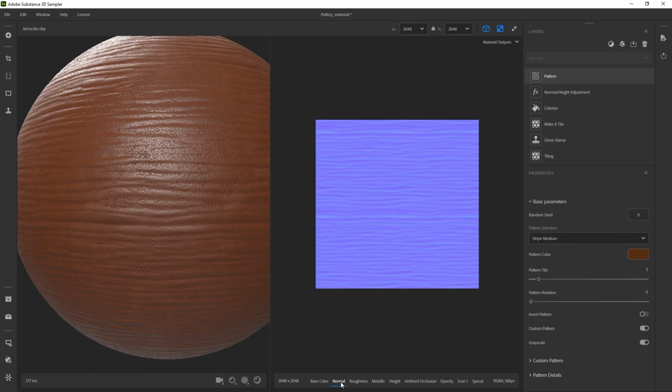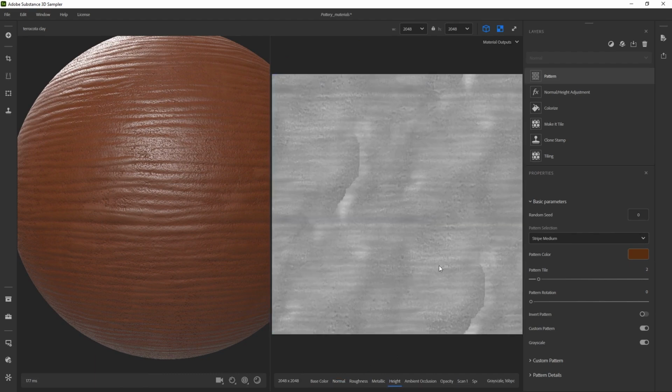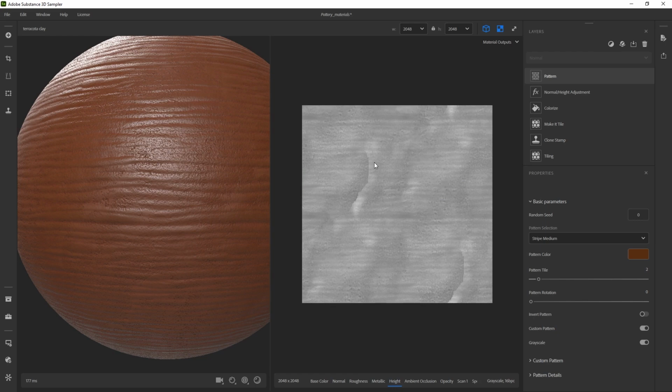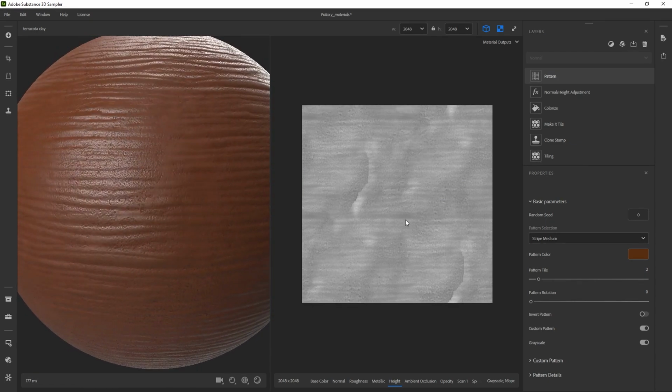So if I go to the normal map, this is what we get from the normal. But in the height map, we don't have anything like that. And this kind of seam that you see here is not very obvious anyway, so I'm not going to worry too much about it. But if you wanted to, you can go back to the make it tile and fix it.